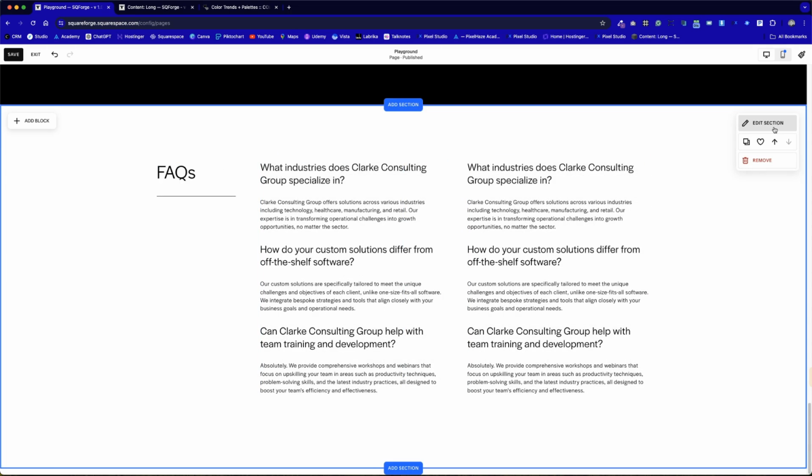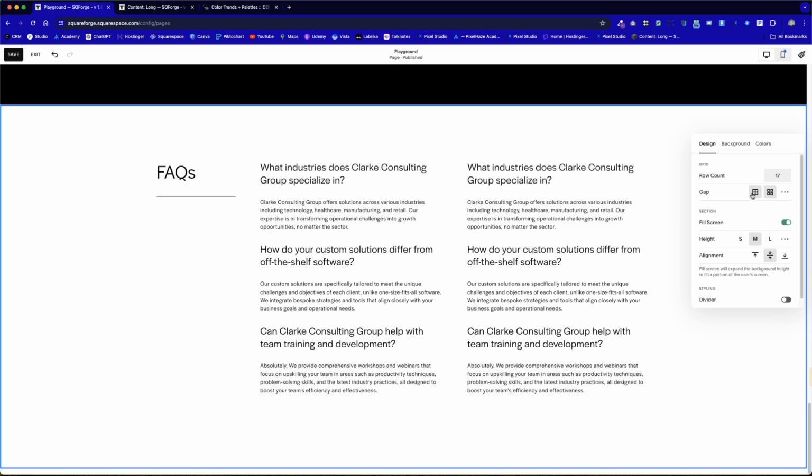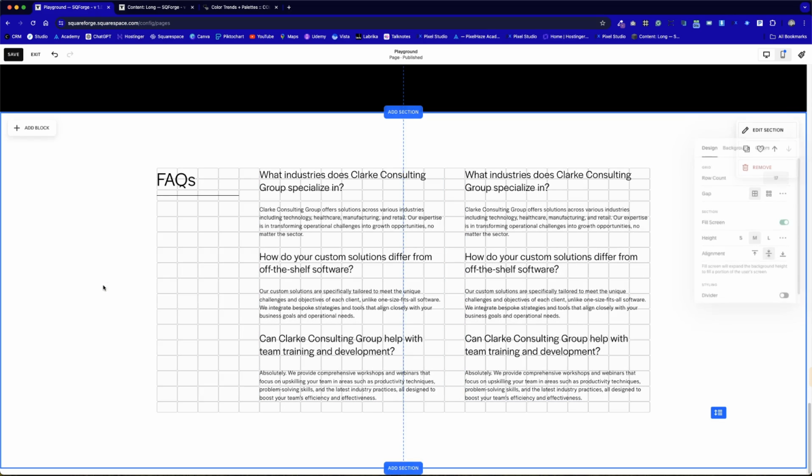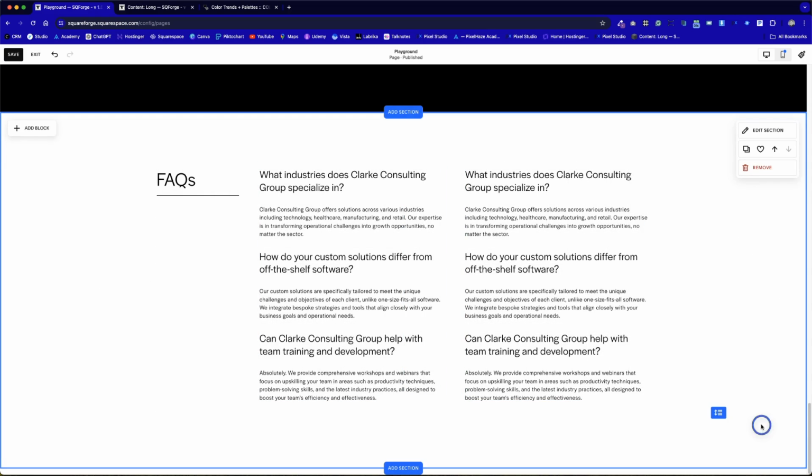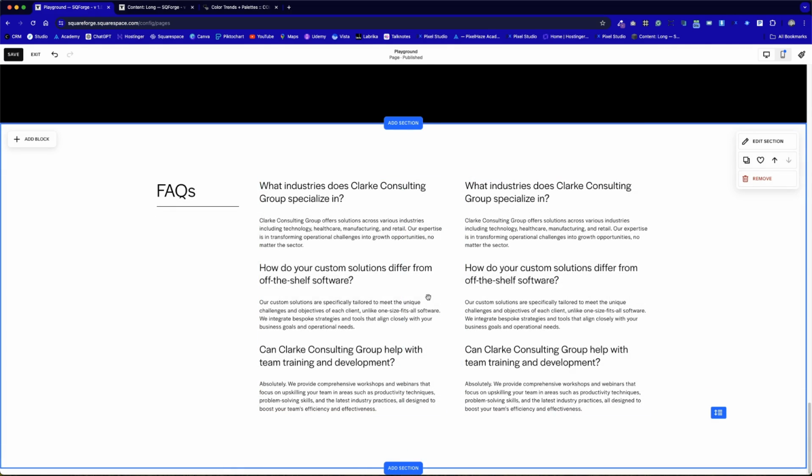If I want these columns to be slightly wider with more compact gaps between them, again, I can go into Edit Section and just remove all of the gaps. So that makes it more compact. And I can always go in and customize this.